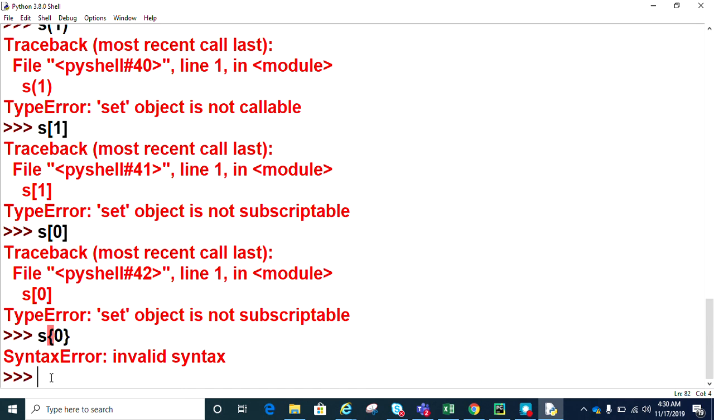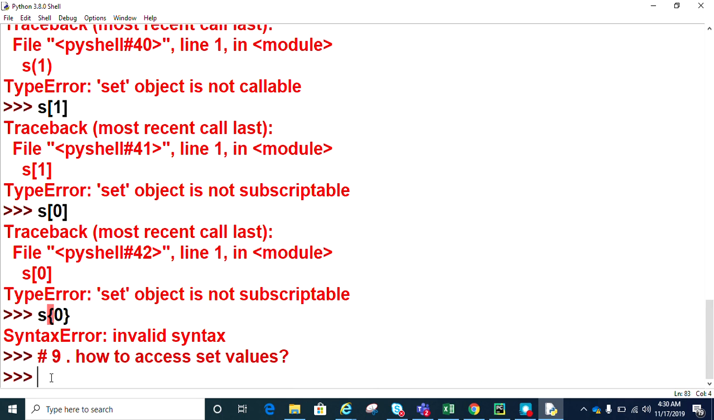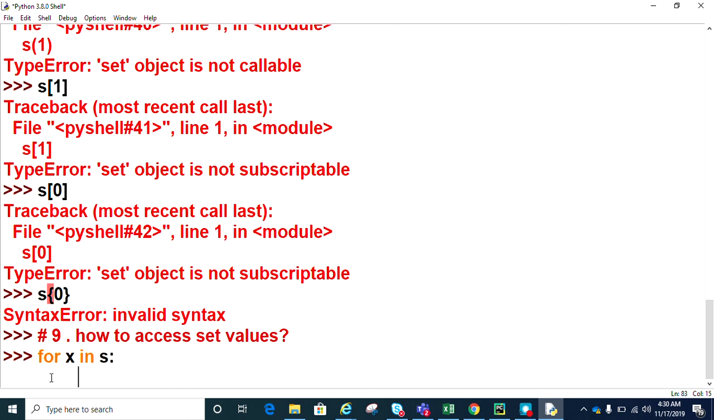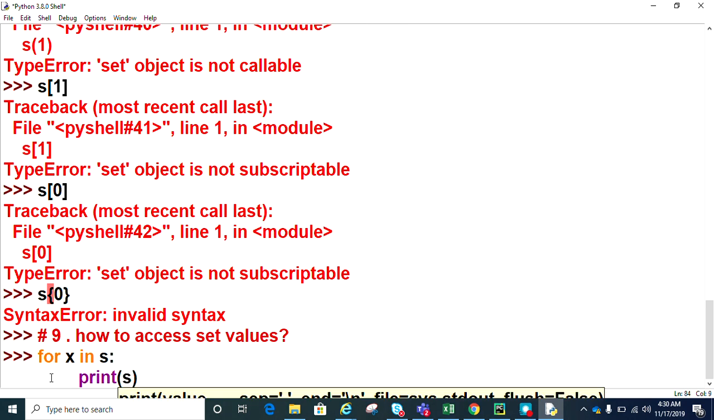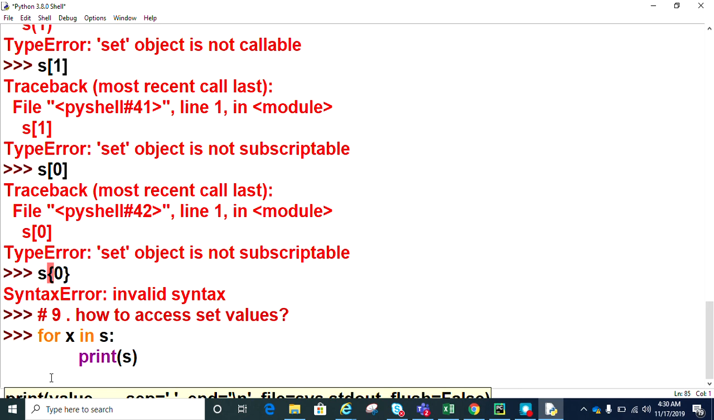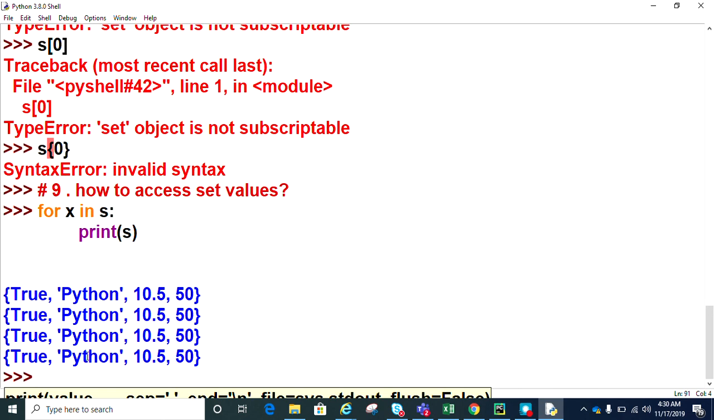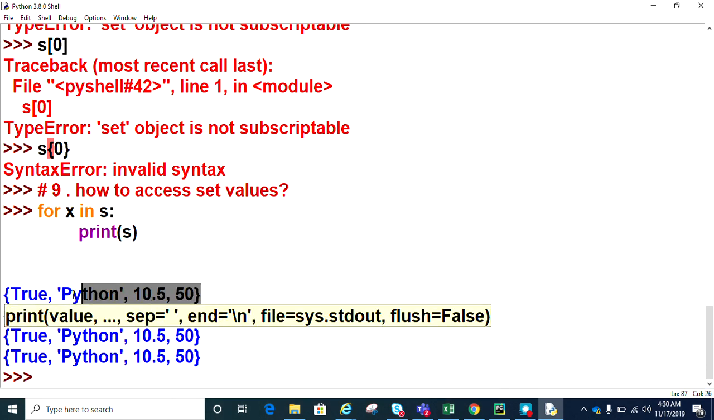So how to access set elements, set values? Let's see that. For that we can write a for loop. For now just understand this is the syntax. So I will write this. This is the syntax for the for loop, and simply write print s. So here we can retrieve each of the elements. Just press enter again. It's showing all the values of s.